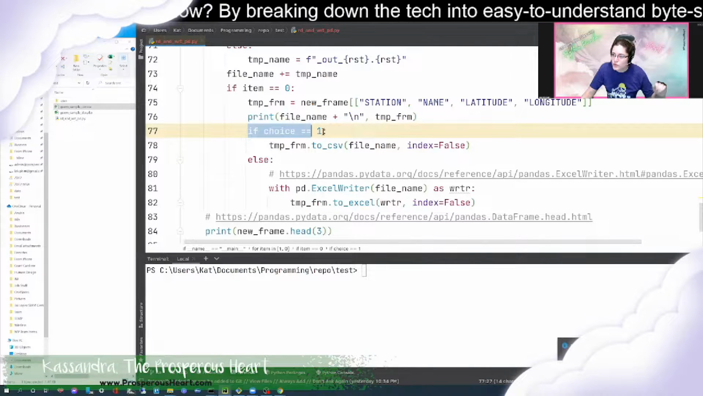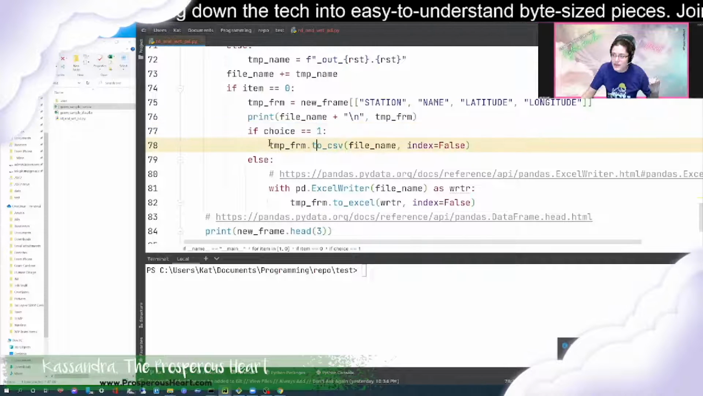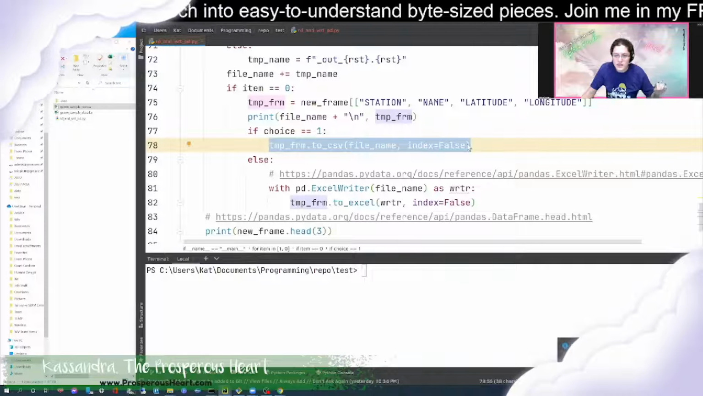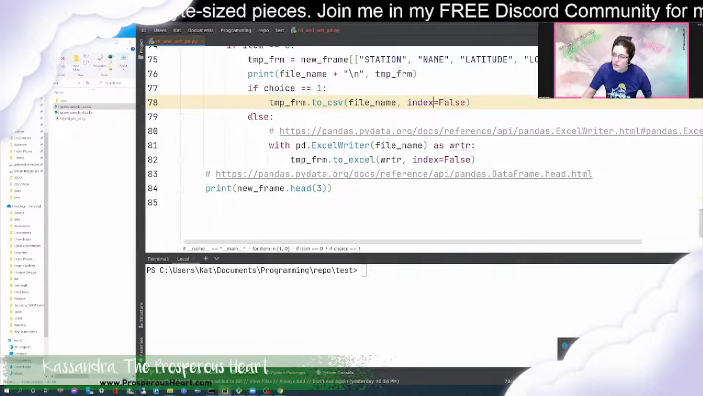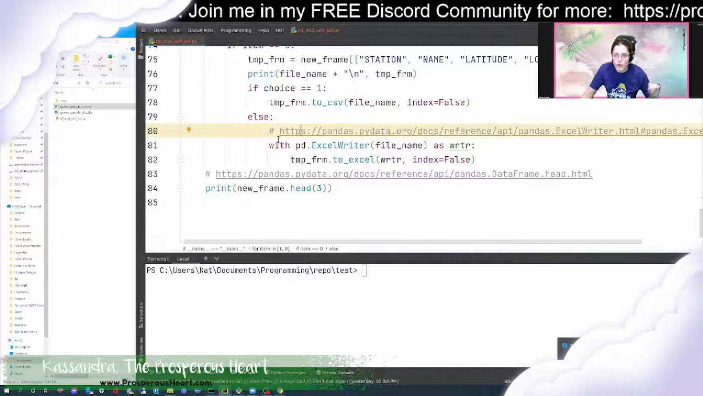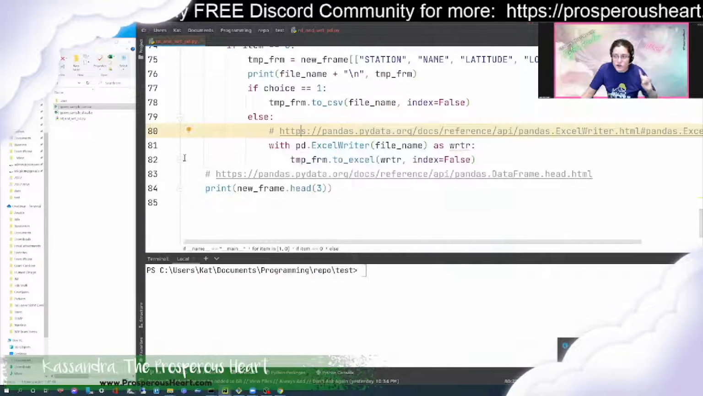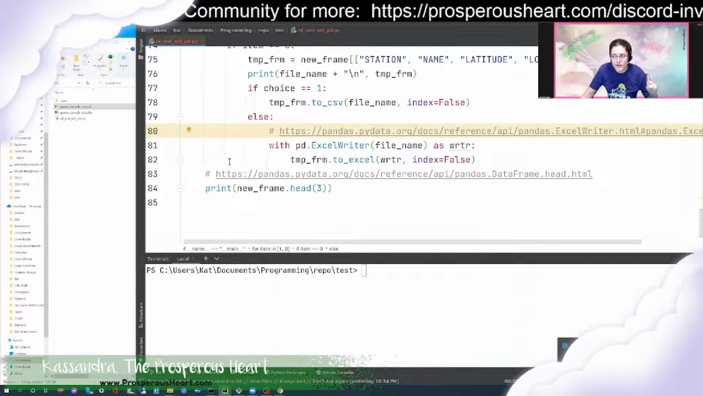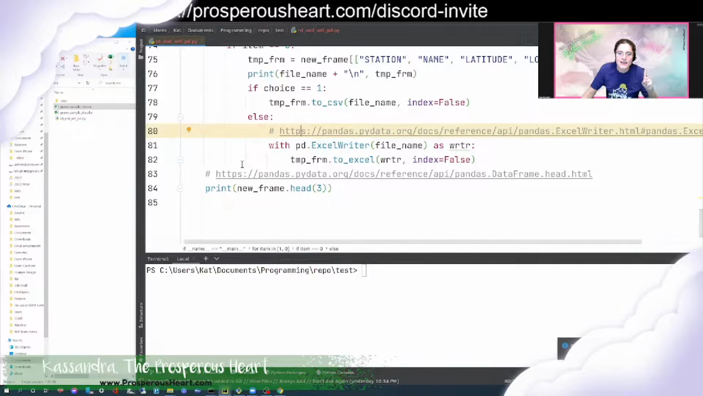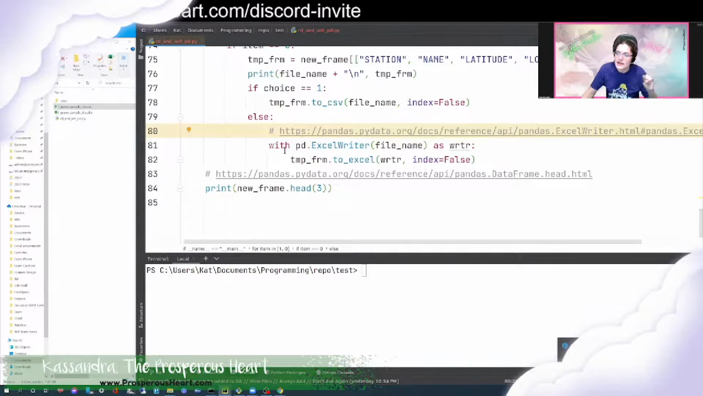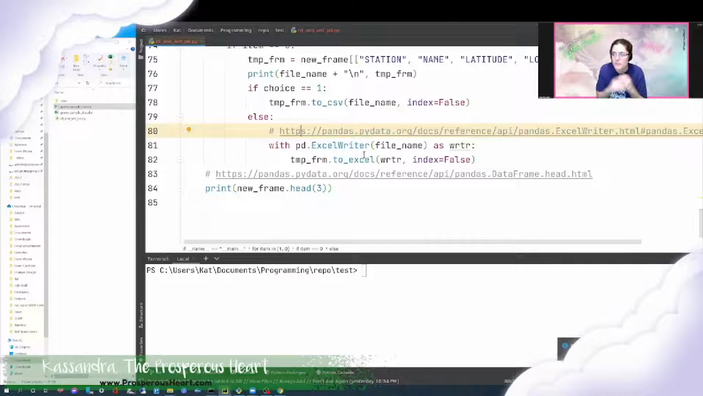If choice is equivalent to 1, meaning it's a CSV, then we are going to export to CSV with that new file name that we appended. Or if it's a 2, we're going to write with Excel Writer. Now, this is different, and you need to know this because this is the part where I messed up the other day when I was trying to explain this, because it has been rewritten a little bit, and there's a lot more to it.